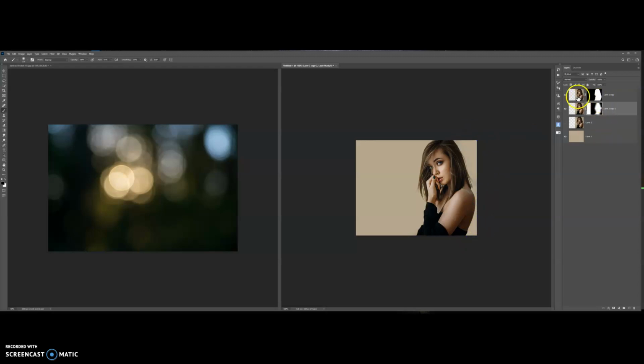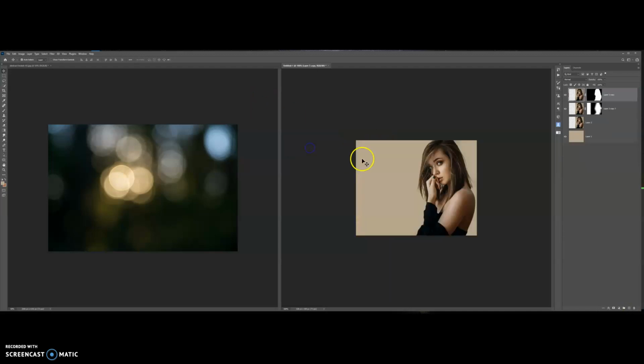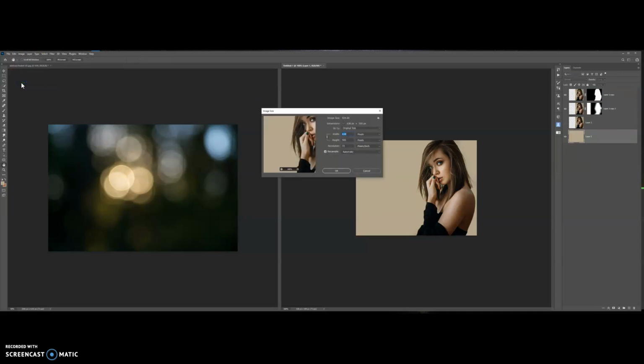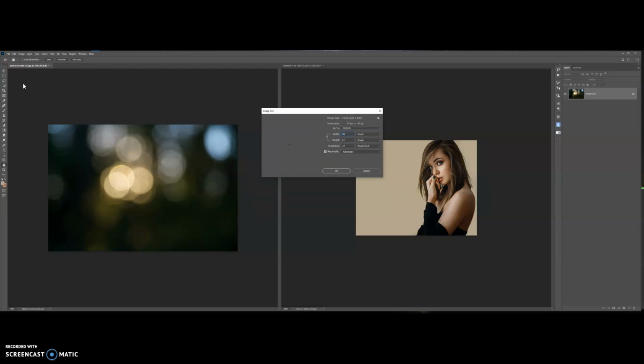Okay, next, V for the move tool. I'm going to grab hold of this image and I want to put it on top. And of course, going to have to resize. And you know what? I'm feeling lazy. Let's go ahead and delete that. I'm going to see my image size here is 638 by 500. Let's take this over. Image size, 700. Okay, yeah, we're going to have to.